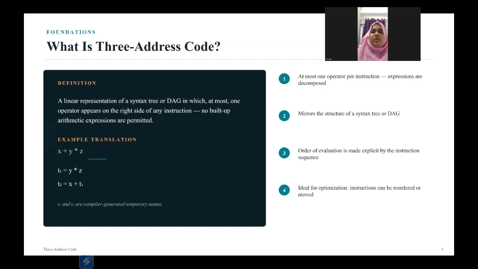So three address code is an intermediate code used by the compiler. The main idea is that each instruction performs only one operation, so complex expressions are divided into smaller steps. For example, we have the expression x plus y into z.